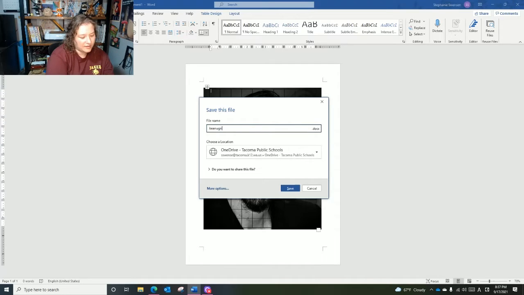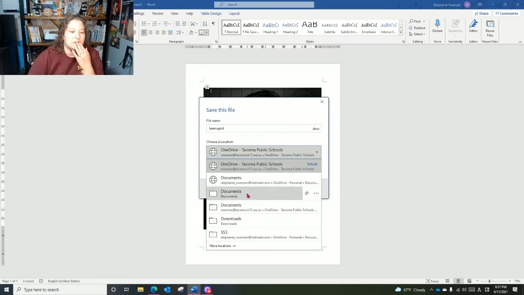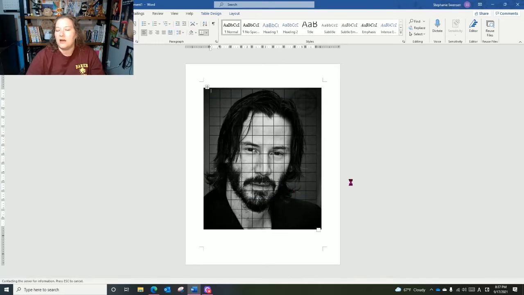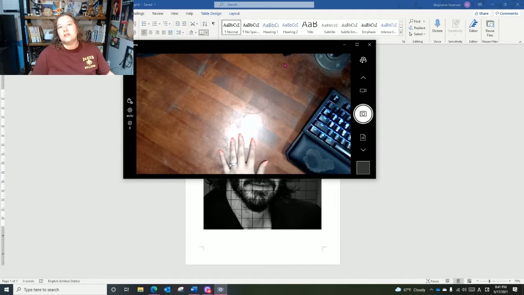Keanu grid. It doesn't matter what you save it as, as long as you save it. Let's do just my normal documents there. Okay, so once your image is gridded, you're going to save it. That way, if you ever mess up or whatnot, you can undo and change it and save it. So this is the next step, right?